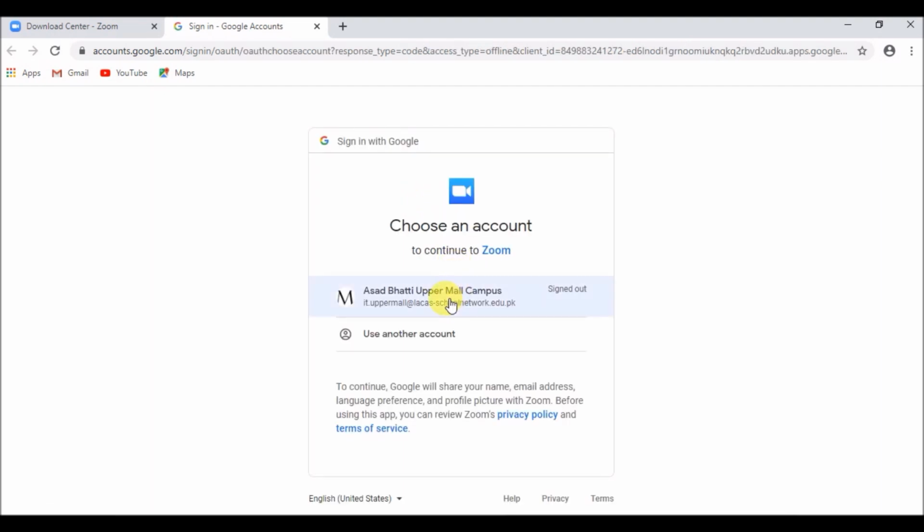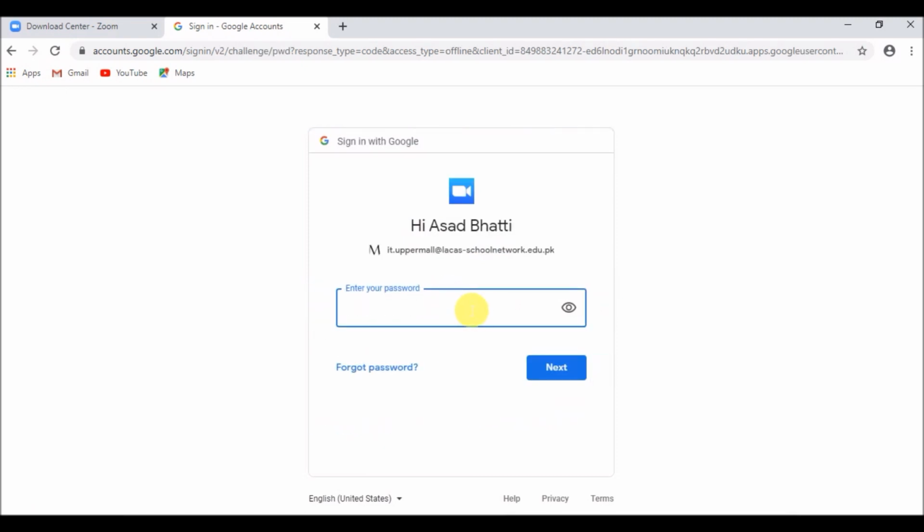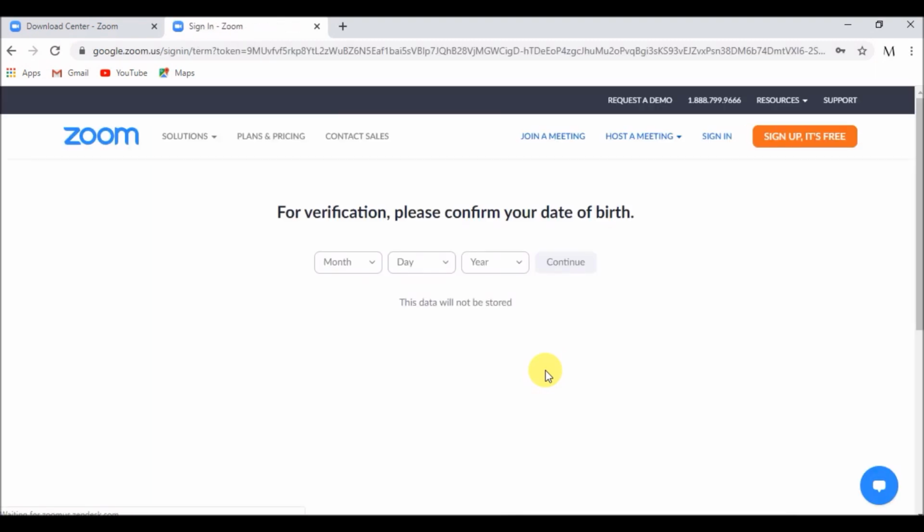So after opening the Internet Explorer, you are going to click over here and then you are going to give your password. You write down your email and then you are going to give password of your email account and click on the next button. So through this method, Zoom software is automatically connected with your Gmail account. So after this is the verification method.